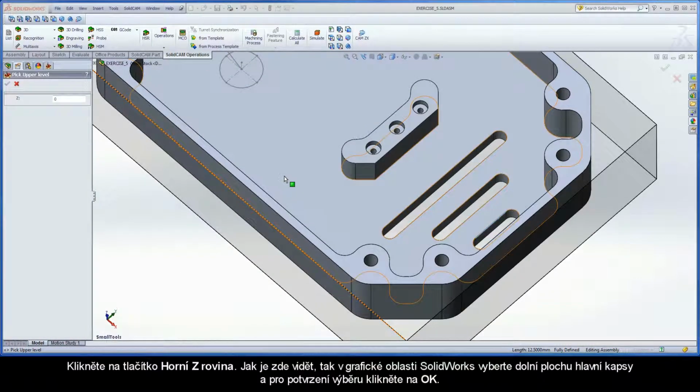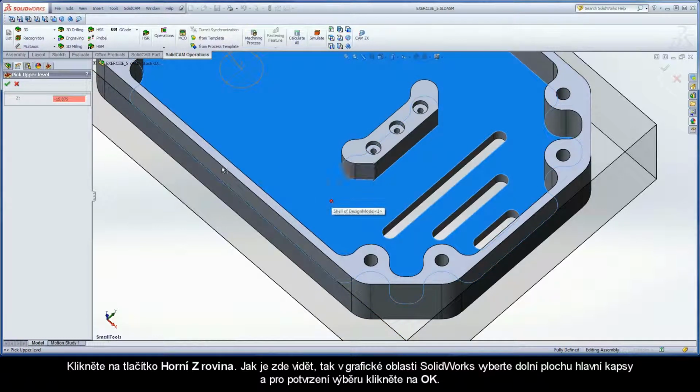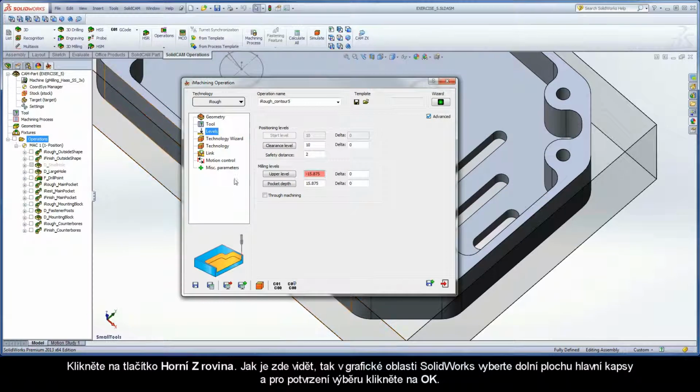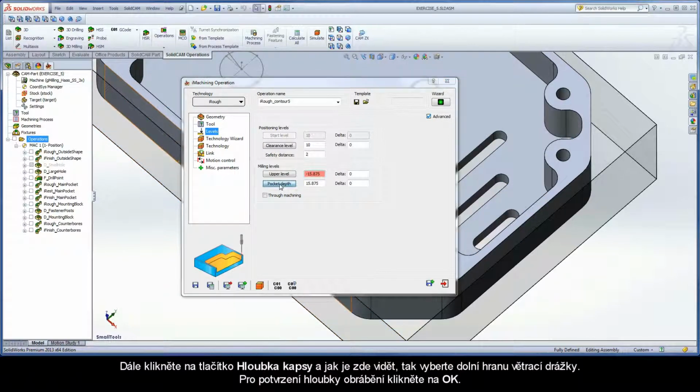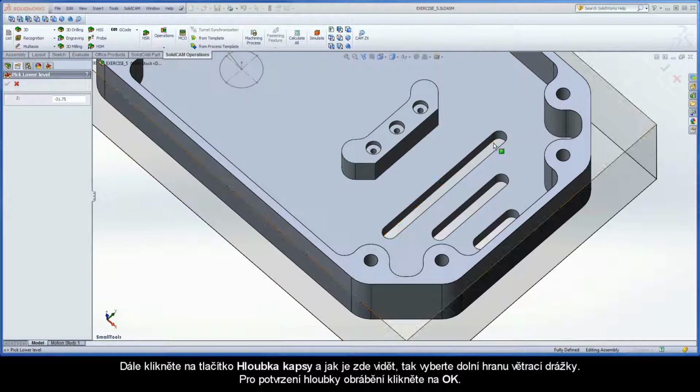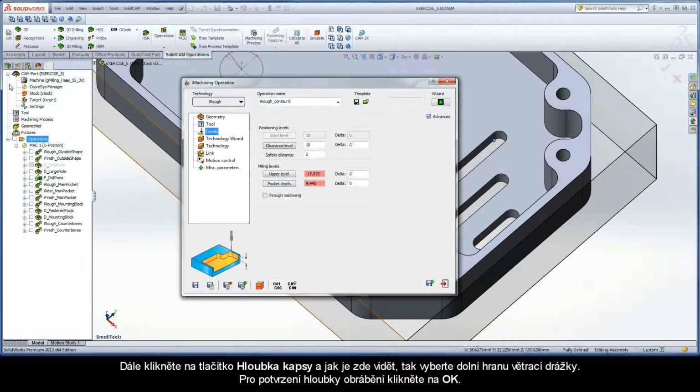Click the Upper Level button. In the SOLIDWORKS graphics area, select the lower face of the main pocket as shown, and then click OK to confirm the selection. Next, click the Pocket Depth button and select the bottom edge of a vent slot as shown. Click OK to confirm the machining depth definition.